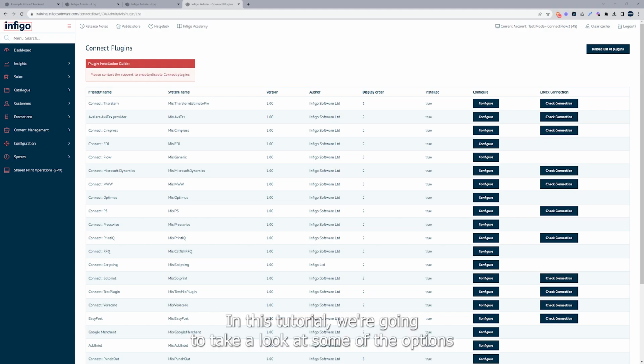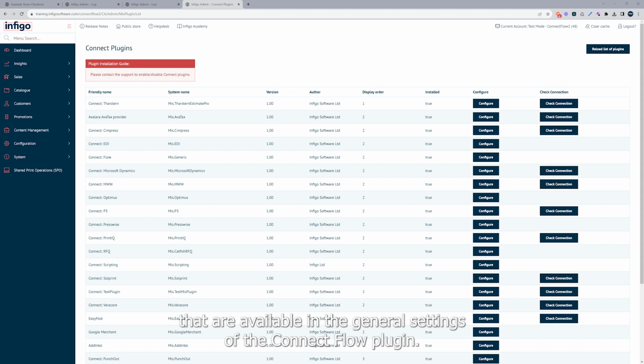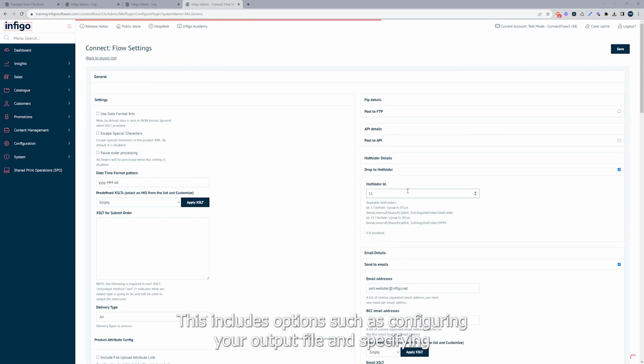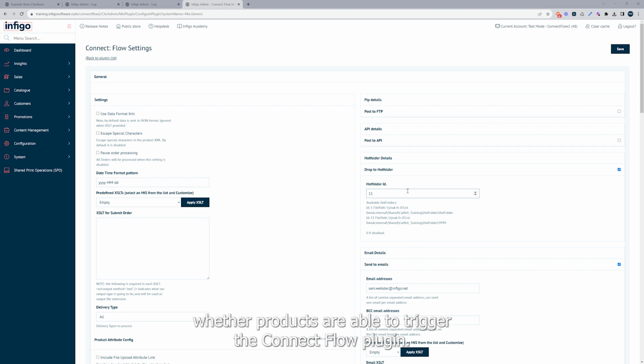In this tutorial, we're going to take a look at some of the options that are available in the general settings of the ConnectFlow plugin. This includes options such as configuring your output file and specifying whether products are able to trigger the ConnectFlow plugin.